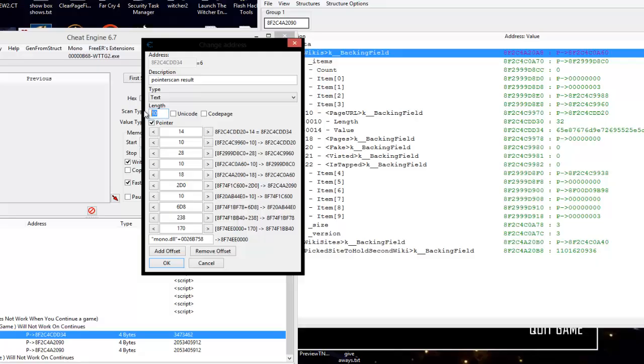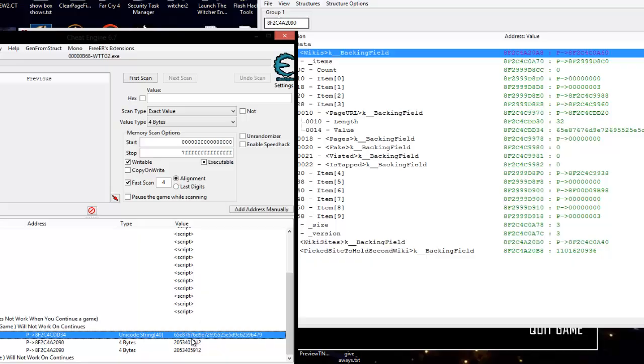And I like to put this up to about 40. And it's a Unicode value. It's right here. We said the starting char is 6, so far so good. Let's take a look. And there it is.